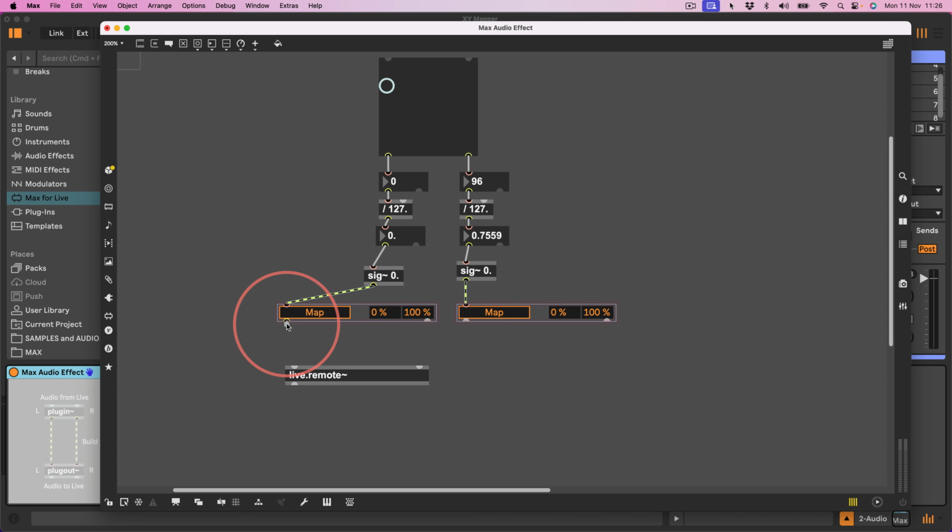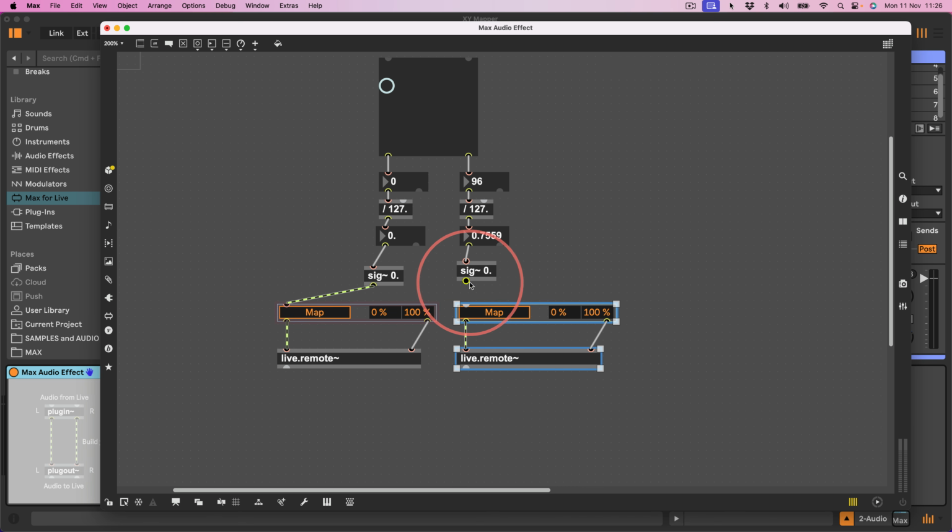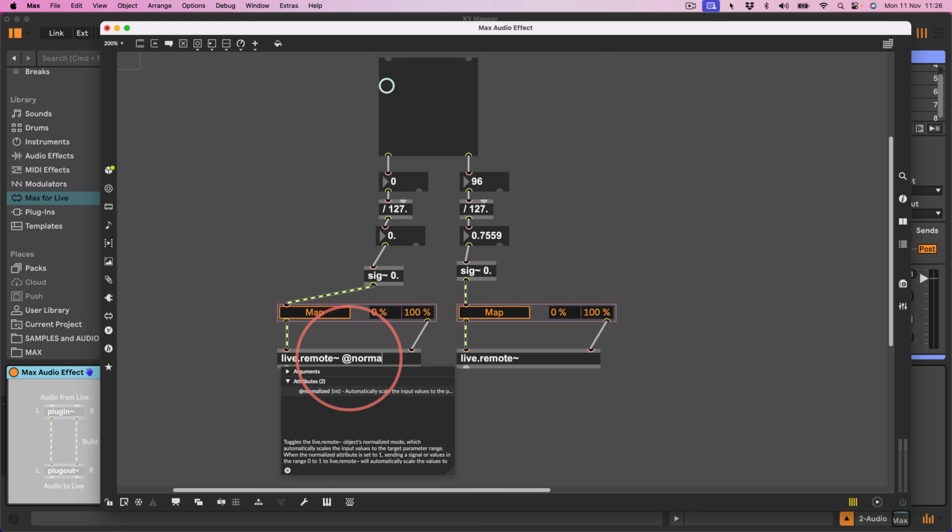So all we need to do is connect that to that, connect that to that. And in fact, we can delete that and just copy this and put that there like that. And that's pretty much all we need to do to start with. But there is one other thing that we need to do. We need to say @normalized 1.